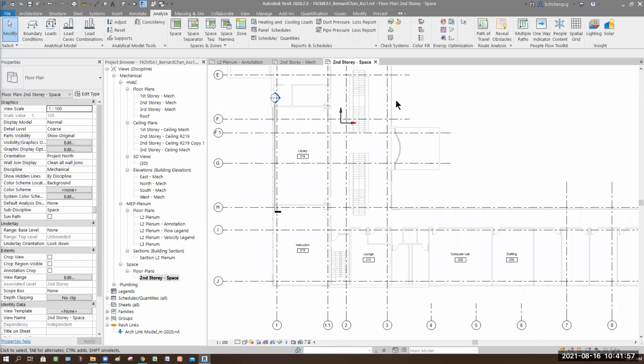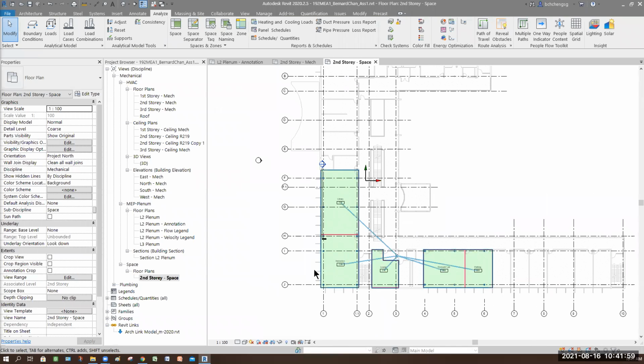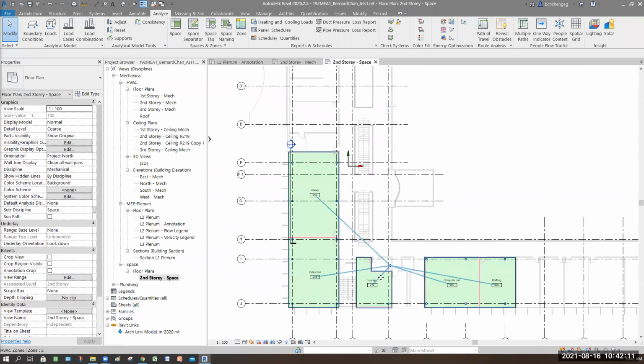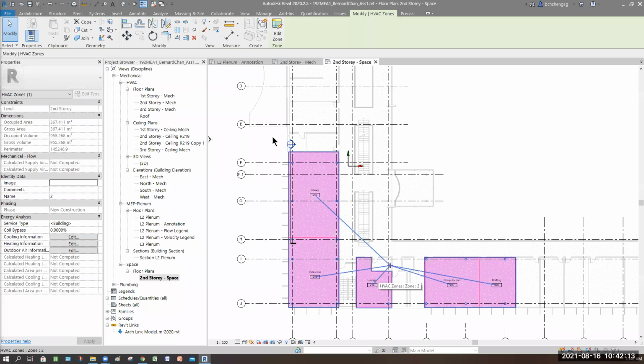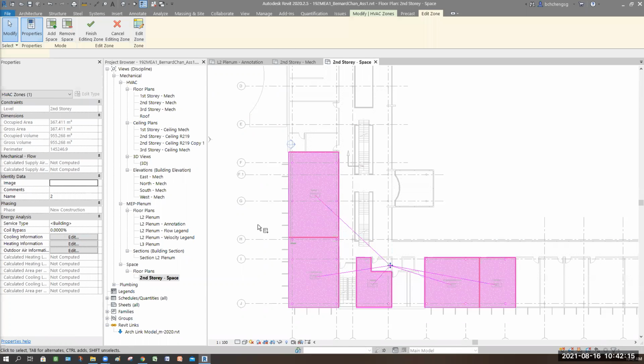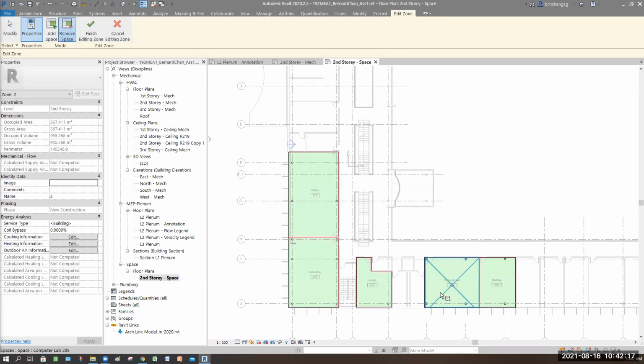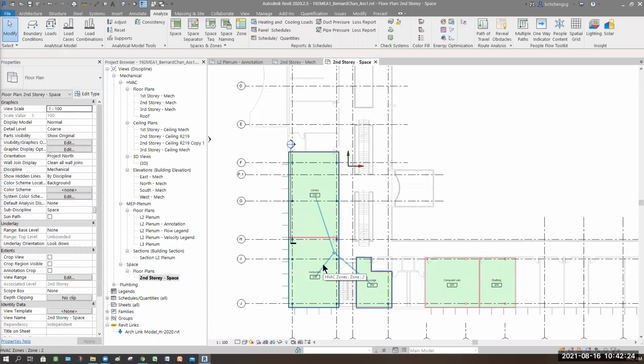This aircon zone is supposed to be only here. Agree? Then this area is supposed to be its own zone. So actually I should not link them together. These are 2 separate zones on their own. This is 1 zone on its own. So if you need to edit, you have to remove the separate zone. So edit zone, you remove the space. So this one remove, this one remove. This has its own zone. So done. This is 1 zone on its own.